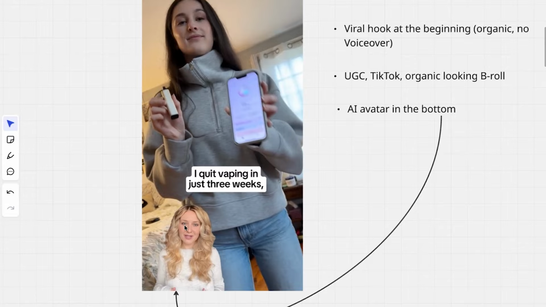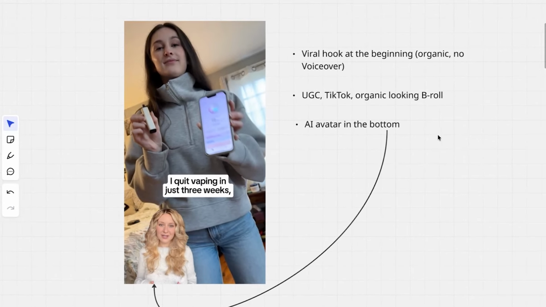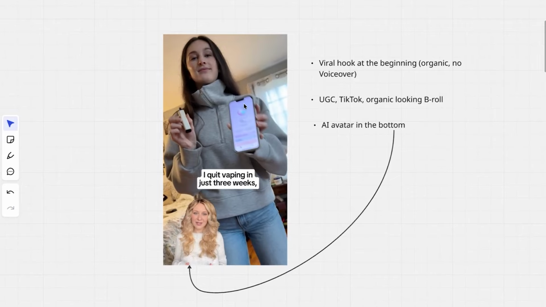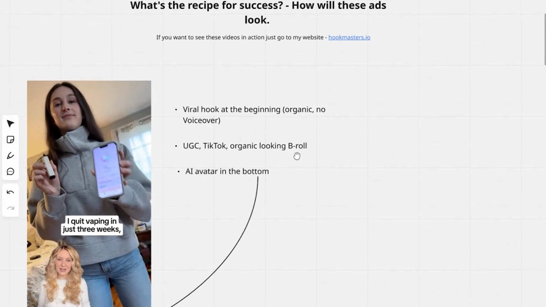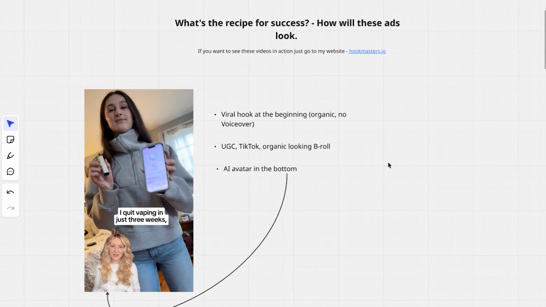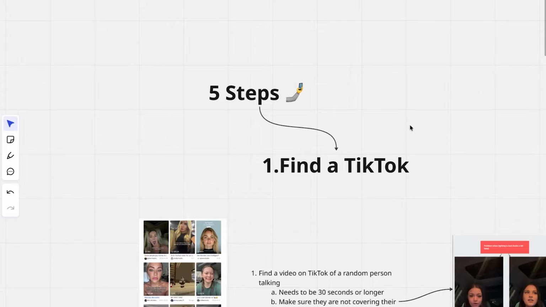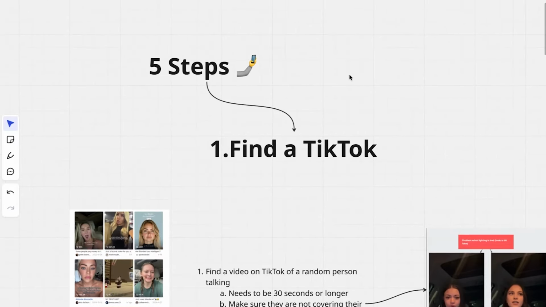The whole idea is, this is a person narrating or reacting to something they saw online. That's the avatar's purpose here. And we're using UGC, TikTok, and organic B-roll alongside that. Don't use stock footage, please. It doesn't work. This is 2025, almost 2026. People don't like it. Here are 5 super easy, quick steps on how to do this. I'm going to go through every single one of them and show you exactly how I do it.